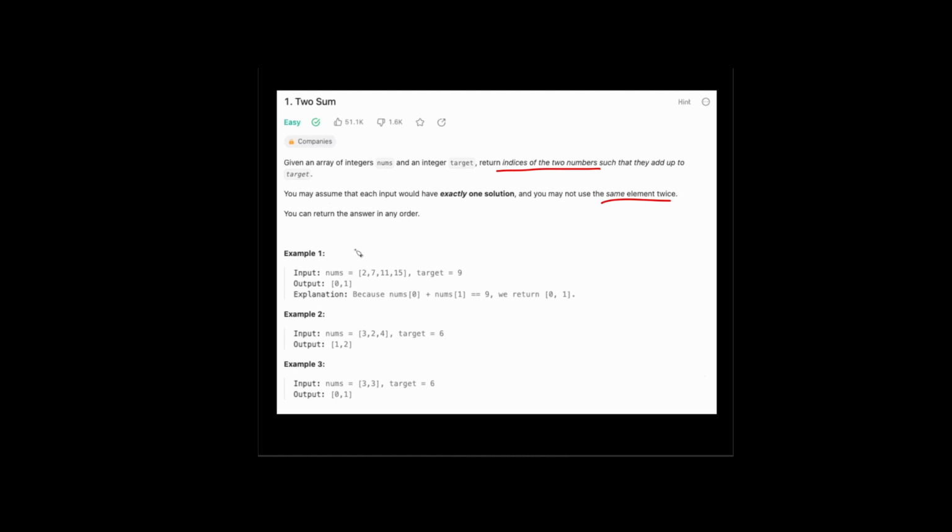If we look into this example here, the output is 0 and 1 because the numbers that add up to the target 9 are 2 and 7, which are respectively at index 0 and index 1. Same in this other example, the output is 1, 2, and that's because the numbers that add up to 6 are 2 and 4. Let's now look into the possible solutions on how to tackle this problem.